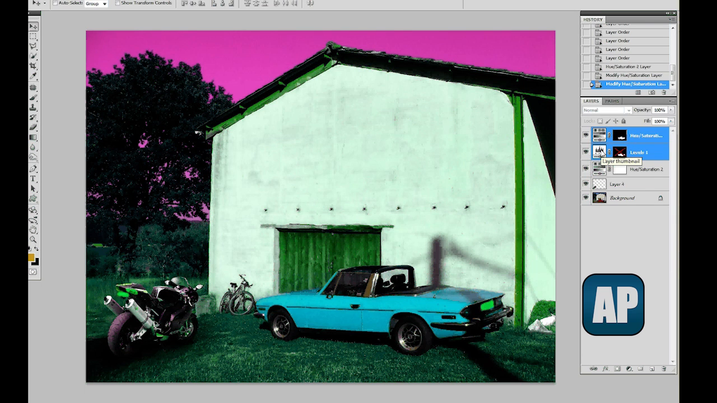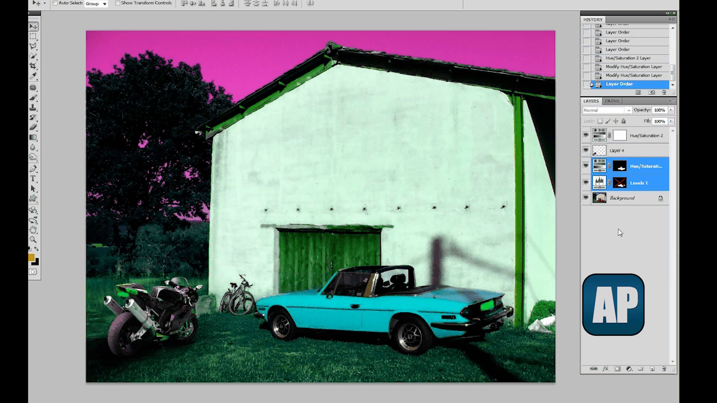First of all, if I want the levels to affect only my background layer, I can simply select them and put them under my motorcycle. The levels now are not affecting my motorcycle anymore because they are under my motorcycle's layer. But what about this new hue saturation layer, which is causing tons of problems for me? I don't want my sky to be purple. All I want this level to affect is my motorcycle.